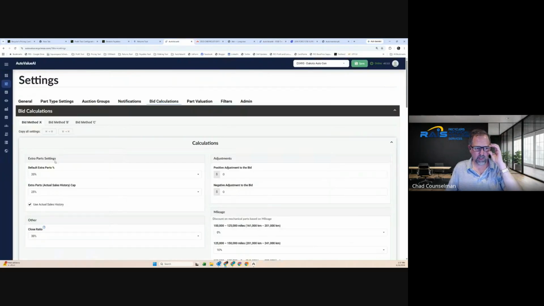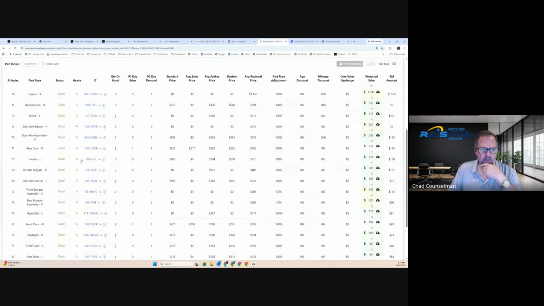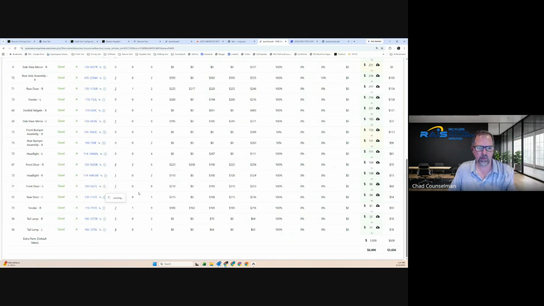All right, so extra parts settings. This would be like a fluff number. This would be what parts you expect to sell that you're not accounting for on this detail view right here. So this detail view has only got 25 part types on it right now. We just added a 26th one, so when we rerun it, there'll be a 26th one appear here. We probably actually could just hit refresh right here, and the 26th one would appear for that ABS pump that we just did.